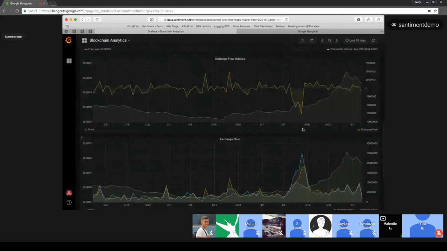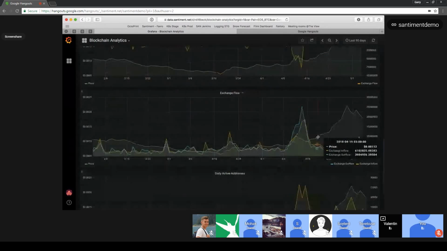So if you ask me, I actually prefer this one here because it gives you a better picture of what's going on, whether there are more funds going in or out. Here you can see them separated. I personally don't like this chart. It's not so obvious to me.